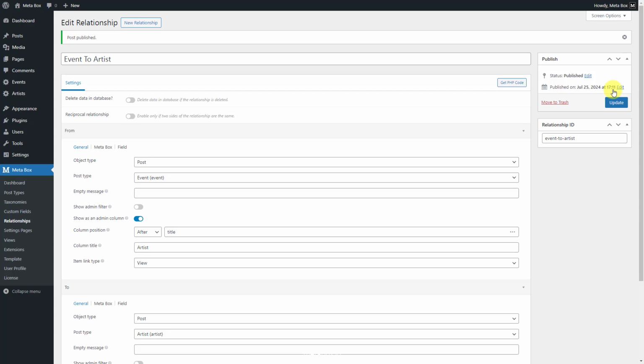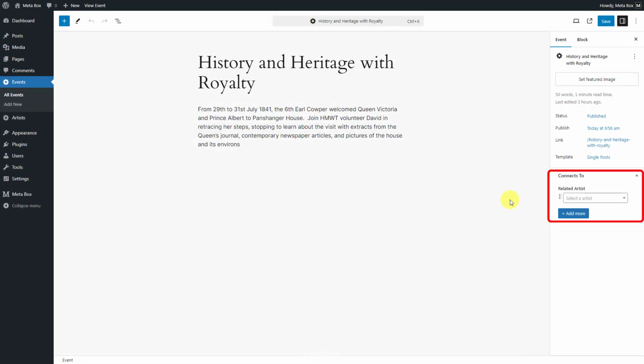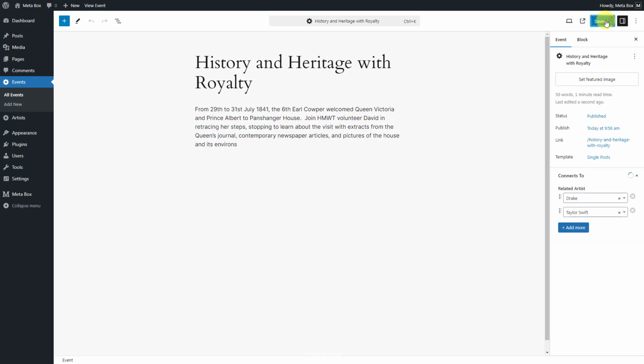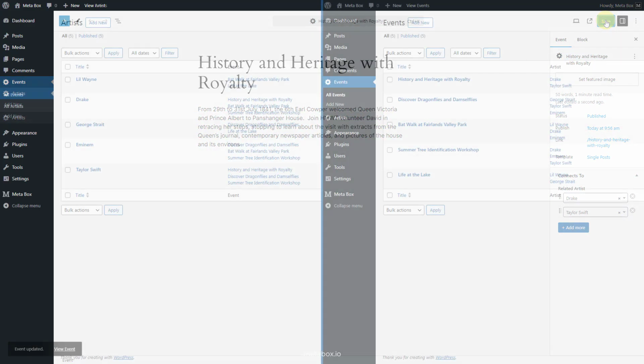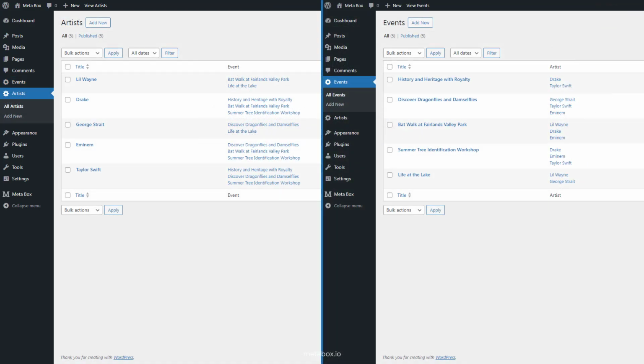After publishing, go to a post editor. You can see a section here. Now, you can select several artists in this section. Here is my example of filling out all relationship information for events and artists.